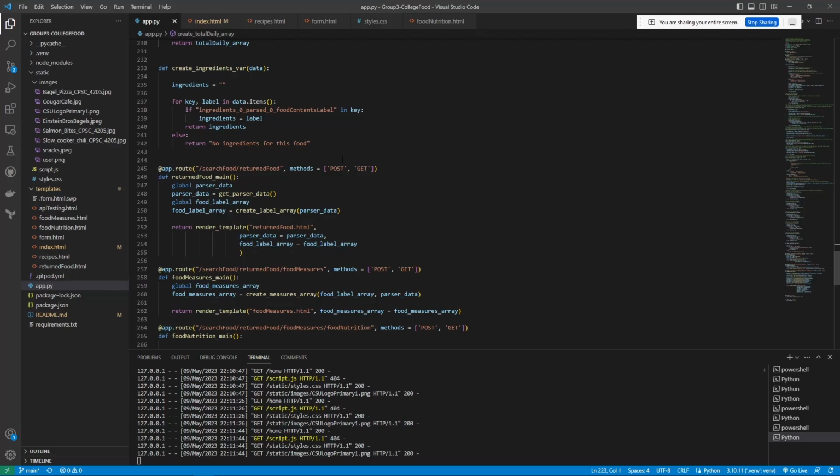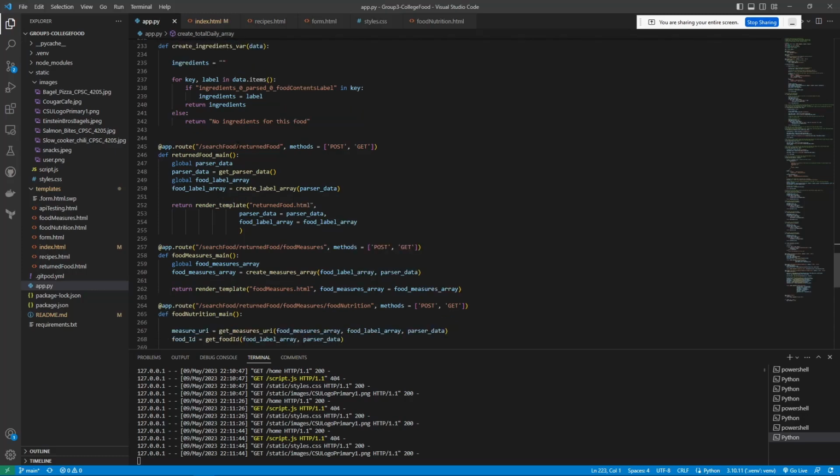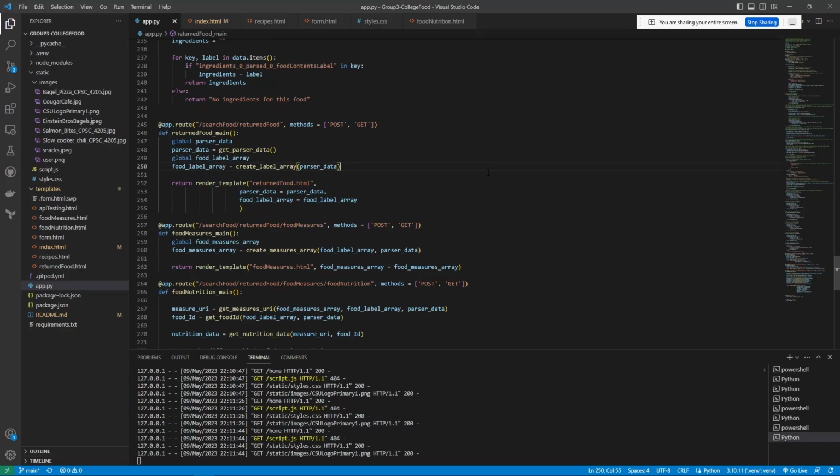So now we come back down here to some more pages. This is the returned food page, where it displays the food that the user searched up, and the related foods. So we call the get parser data function and the create label array function, so we can get the actual food data, and then we can display just the data that we want.